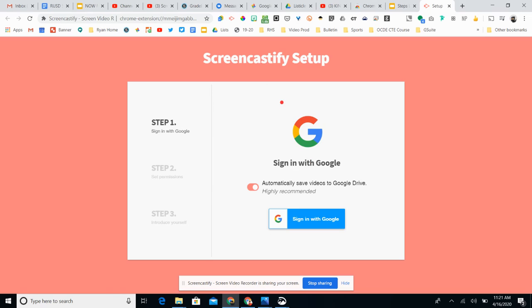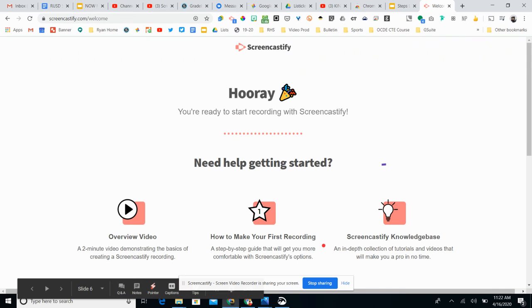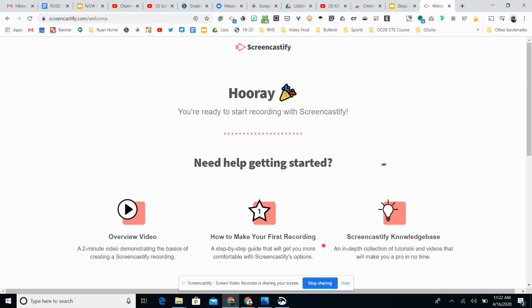So after you click on Add Extension, it's going to jump you over to here about how to set this up. You're going to want to sign in with your Google account, that is your school account that you have. So when you click on there, it may jump you over to type in your school email address with your same login. And that will now also walk you through other steps, such as it's going to say you need to allow the use of the camera and the microphone and some other steps. Click on next. And once you've finished all those steps, it's going to say, hey, congratulations, hooray, you're finished and you're ready to get going with Screencastify.